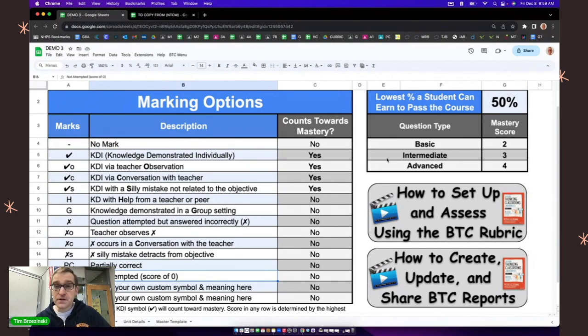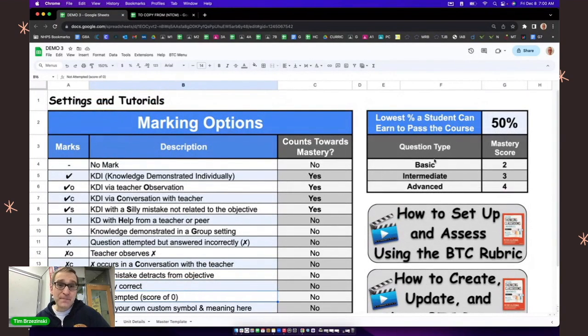Now, very, very important right here. When Melissa and I met with Peter at the NCTM conference after our workshop on this very topic, Peter indicated to us that he used 2 for basic, 3 for intermediate, and 4 for advanced. And the reason why he used 2 for basic is because he wanted the basic score, when students demonstrate knowledge individually only at a basic level, to be equivalent to the minimum passing grade the student needs to meet in order to pass the course, minimum grade. And where he's from Canada, that's a 50%.